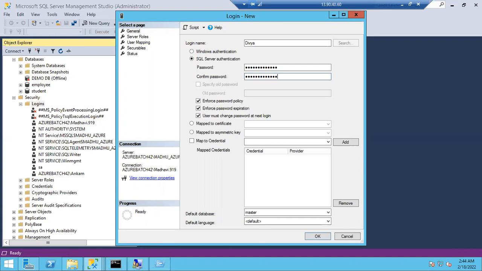So even though the person who created your PIN knows it, when you log in the first time, it will prompt you to change your PIN. He cannot log in using your account details, because immediately you will be prompted to change your password. This is the option, user must change password at next login. Even though I know Divya's password, once her login is created, I'll tell Divya, your login is created, and I'll send the password in a separate mail.